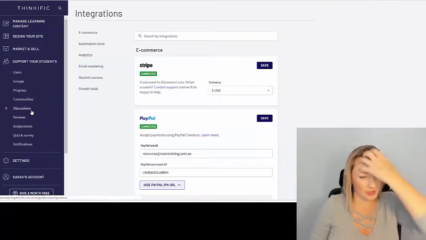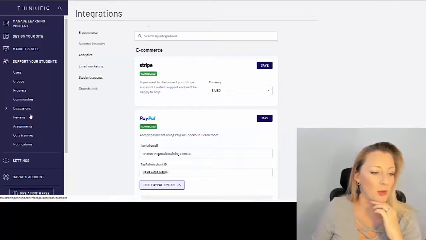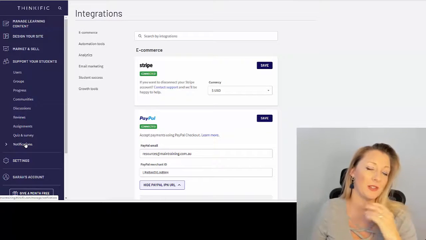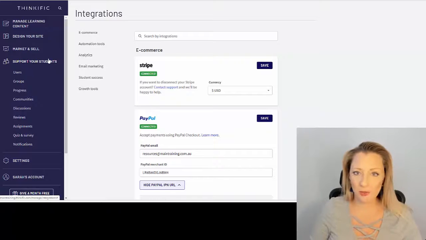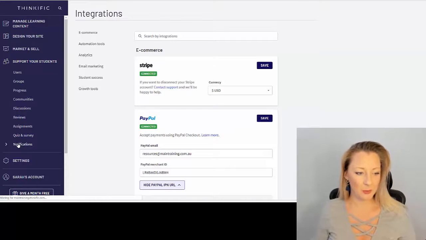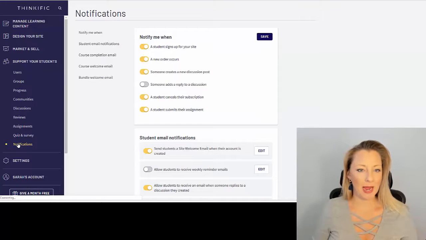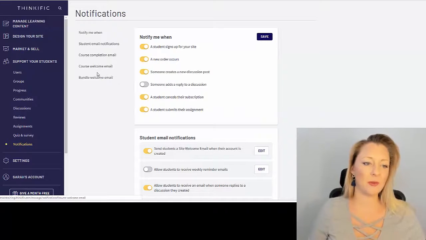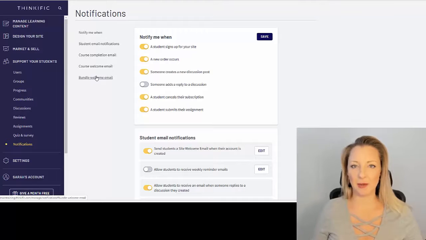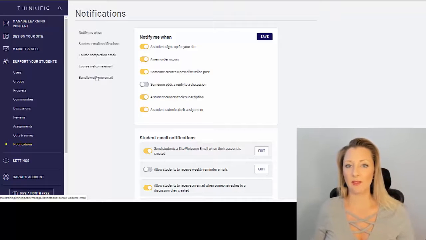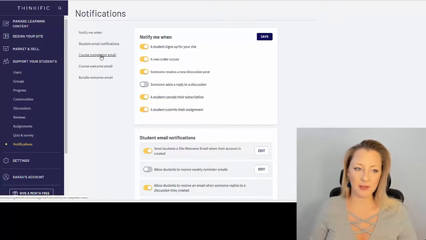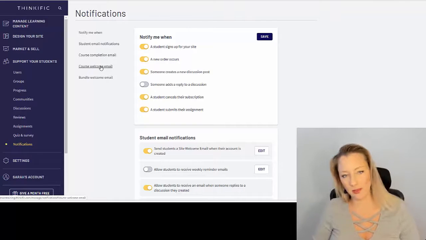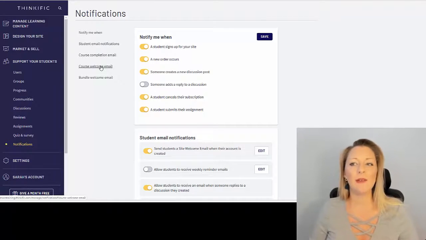Now, the other thing you're going to do today is set up your student notifications for when they sign up to your site. So let's go into support your students and notifications. So let's pop in here. And this is where you get to choose whether you send automated emails to your students when they sign up to your online school. Now you can create special emails when they start the course, complete the course, and all that kind of stuff.